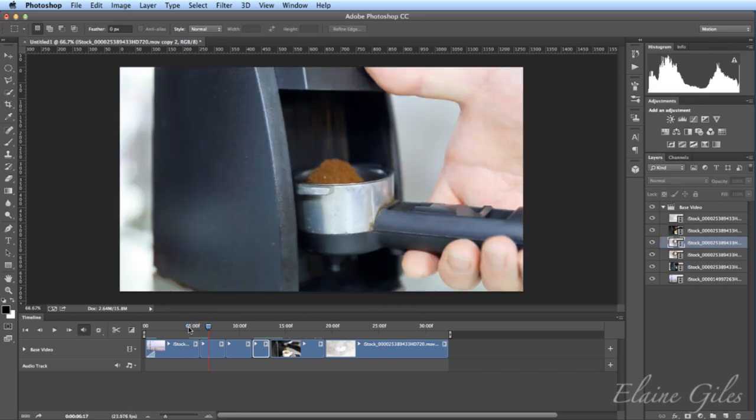And it was just a straight cut. Nothing clever at all. Just a cut between the two. All I've got is two clips bumped up next to each other. So I'm going to go back to the transitions, and this time I want to crossfade between the two clips.